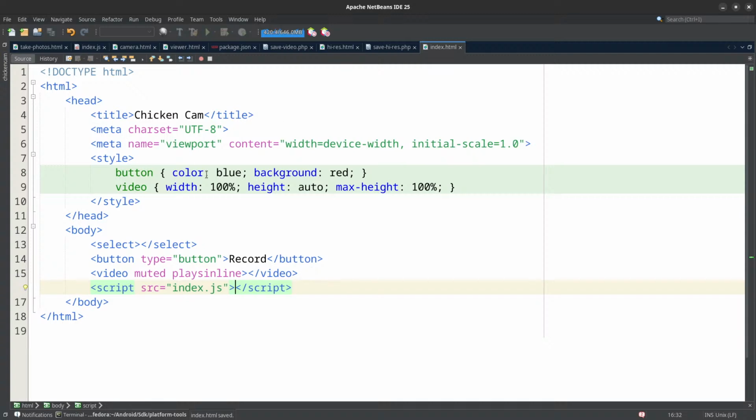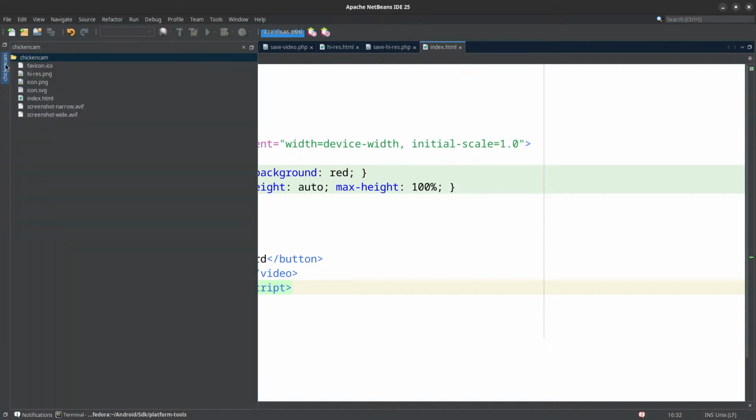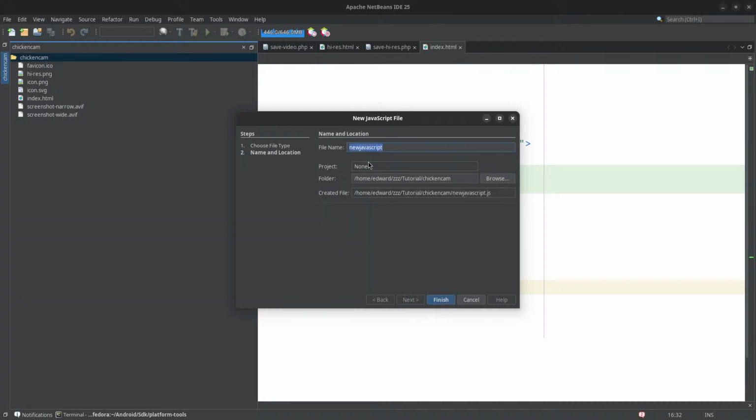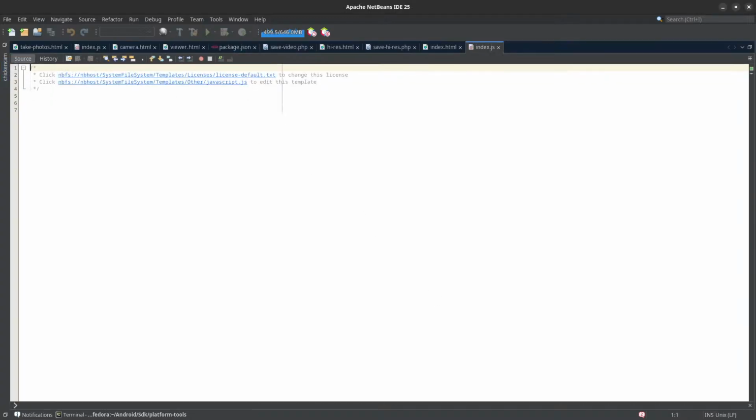Okay, next we're going to create our index.js. So back again, we go to our chicken cam here, right click, and type new, and other. Where's JavaScript? I think it's either here. Where's JavaScript? Right. Oh, here, JavaScript file. Okay, next. So I'm going to call this index. Finish. Remember, this is local, so there's nothing special. Zoom in here so you guys can see what I'm doing.